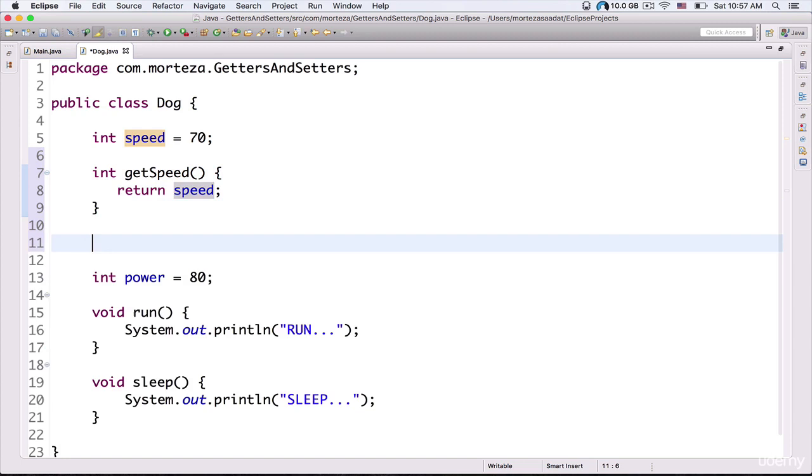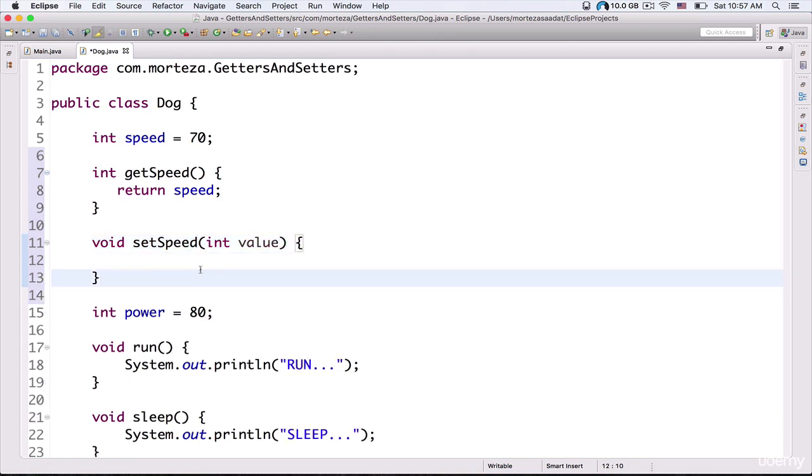And then I can create another method which is the setter. Here I can just type in void. The return type of my method is void. This method is going to return nothing. The name of this method is setSpeed. Inside the parentheses I want to specify that this method is going to accept an argument. The data type of my argument is int, and the name of my argument is, for example, value. And then I open and close my method by using these curly braces.